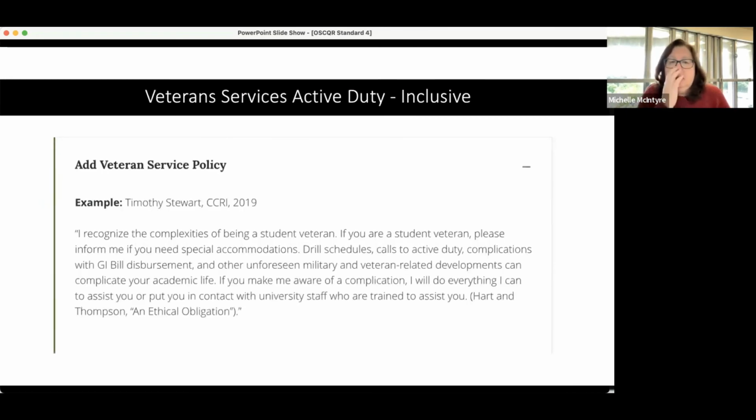Also, here's an example. So again, Tim came up with this great policy for active duty. So he's talking a little bit about what if you have a student in your course who already is called up for active duty. And so he coached some inclusive language around what his policy was, to make sure that the student understands that we're going to assist them if they are called up, and that there are plans in place through the Veterans Office that will help them continue their academic life.